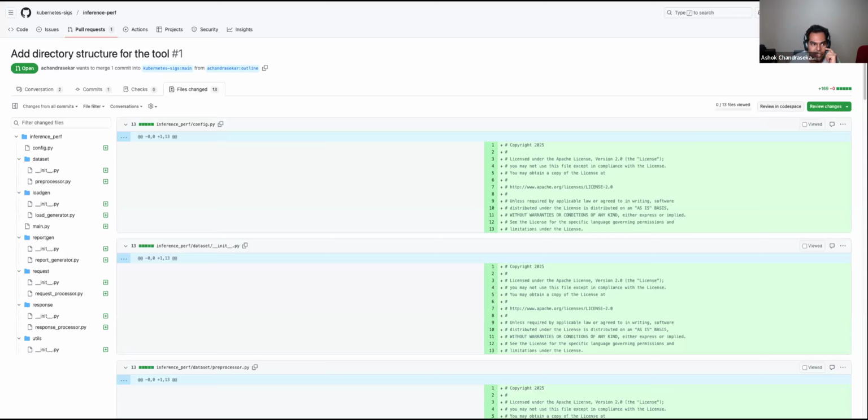Anything you'd like to discuss about the directory or the library structure itself? And then we can also talk about who wants to start contributing. We could create issues for these separate items. Someone could implement the dataset processing part. Someone could add the core logic to send requests and all that.